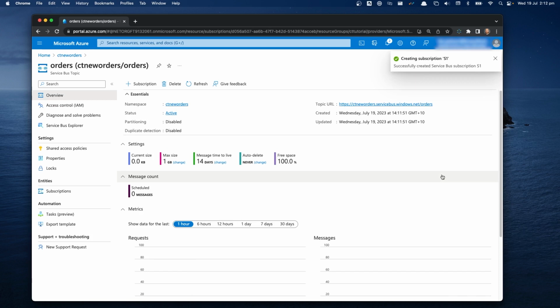Now, one of the things that we need to do when we set up a subscription in commercetools, we actually use the commercetools API to create a subscription that points to this service bus. We need to provide an access policy or a connection string effectively to commercetools so that it has the permission to publish or to send things onto the message bus.